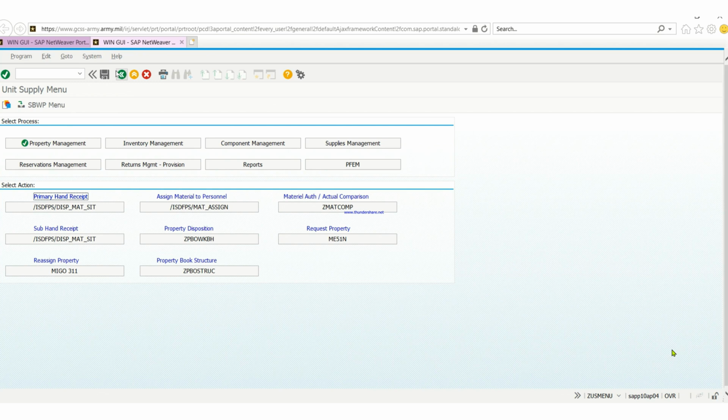One, when you have the equipment number. Two, when you have the serial number, you can use the serial number to find the equipment number. Then the third one is when you're using the material number. With this, we assume we don't have the equipment number, and we don't know which equipment we're going to use. So basically, we're just going to our primary hand receipt. We can also use our sub hand receipt to actually find the item we want to create a work order for. So let's begin.